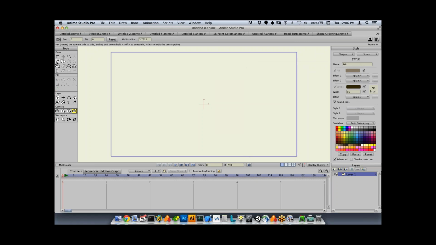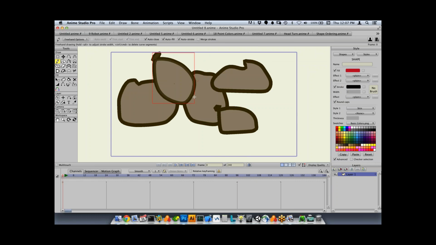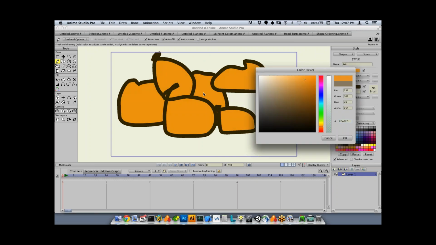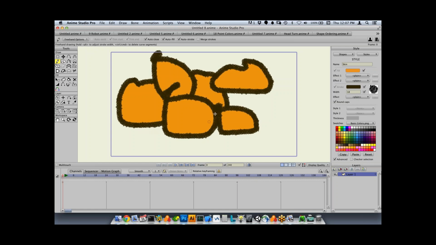Now if I start creating shapes, so let's just do this. If I just create some random shapes, these are all separate shapes. But if I go in later and edit the style and decide I want a different color for the fill, all those shapes that use that style will change. And I can adjust the line width for that style, or even apply a brush, edit various properties. And anything that uses that style will inherit those properties.